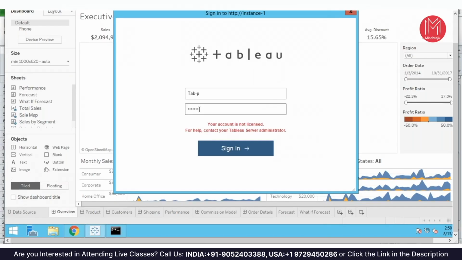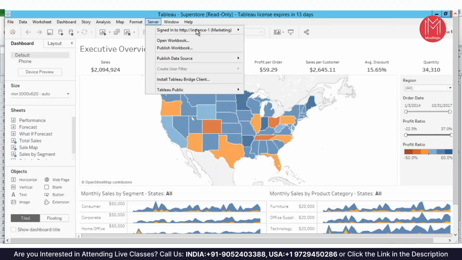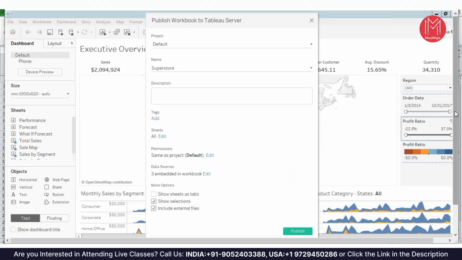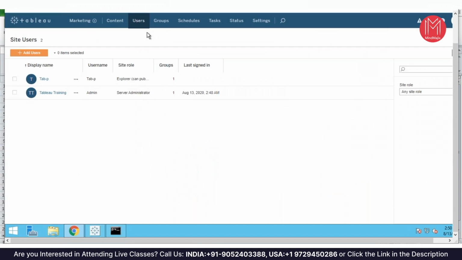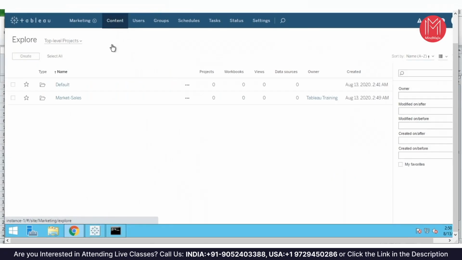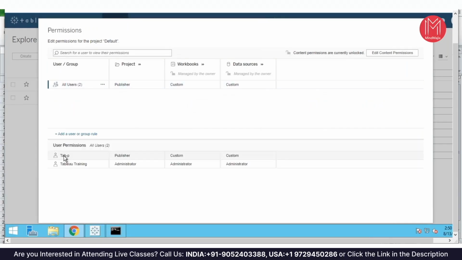I'm doing this from Tableau Desktop. Okay, now he is able to log in. And if you see, where does he have access? He has access to the marketing site. And then I'll say go ahead and publish the workbook. Now he can publish the workbook depending upon which projects he has access to. Right now, we did not do any permission setup at the project level. If you simply go back and check the permissions here, go to content, click on these three dots for this default project. If you see permissions, all the users, which basically means I have two users.